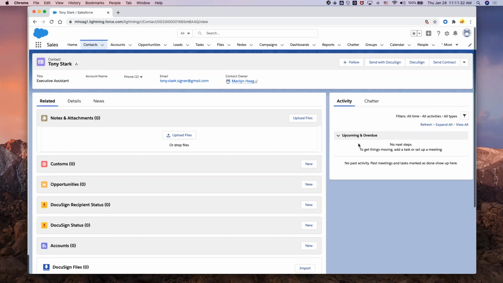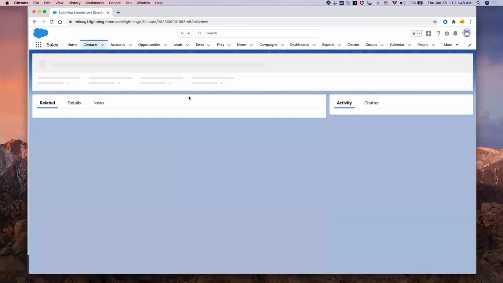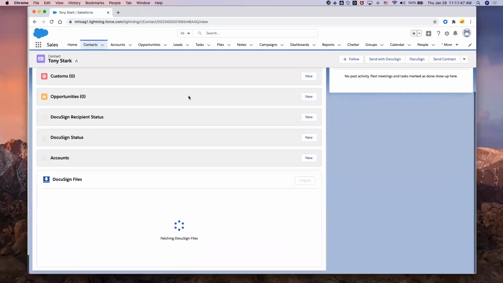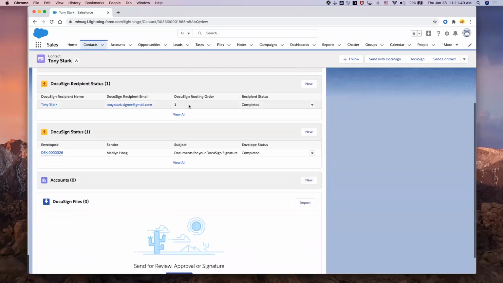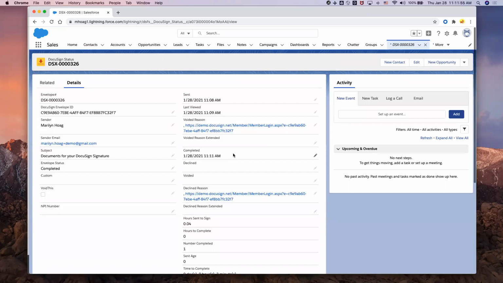Let's take a look back in Salesforce and see what happened in Salesforce, how we're able to see this document and what information has changed. So I'll refresh my page here, and there's a few main things I want to point out. First of all, the status of the DocuSign envelope will append to our record. So here we can see that Tony has completed his envelope. If we click into it, we can see the time that it took to complete. And this is also where we could take action on the envelope as well, such as voiding or correcting.